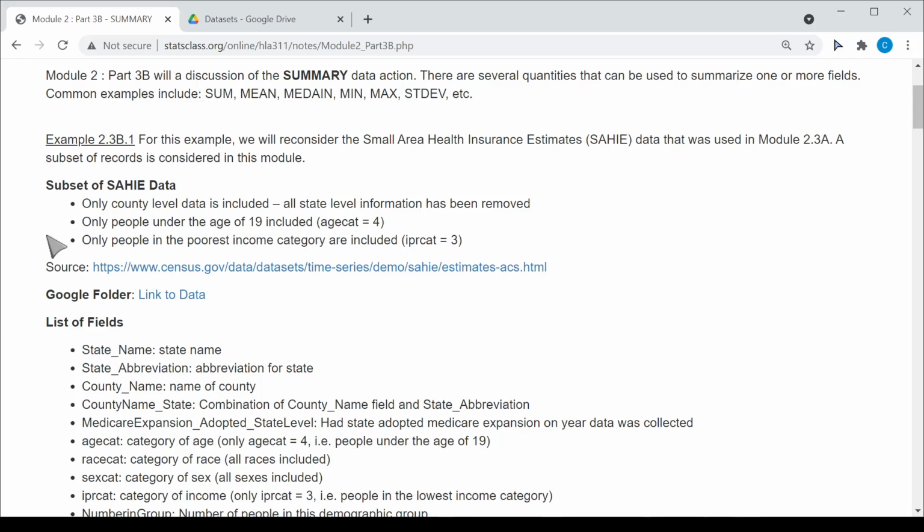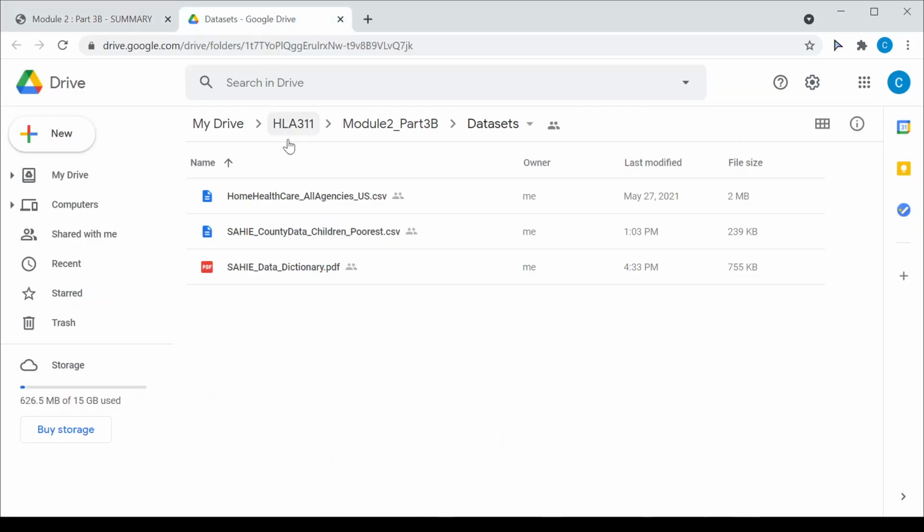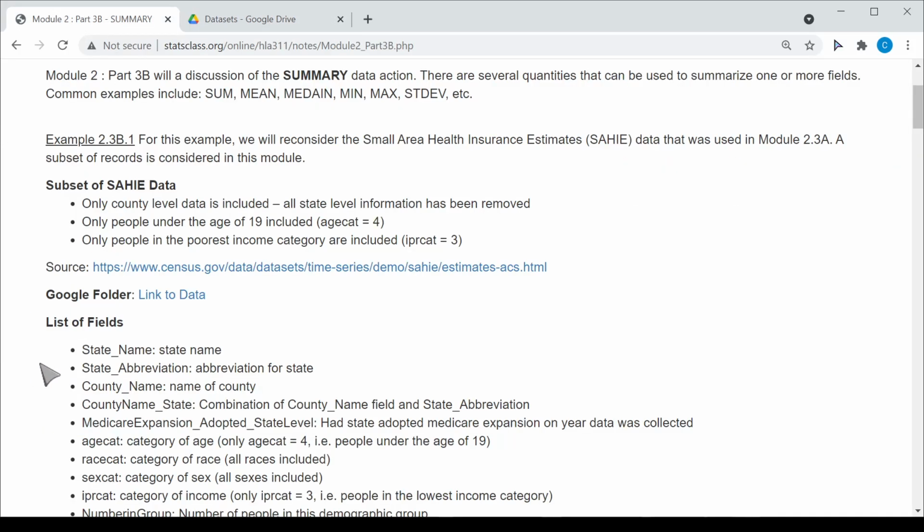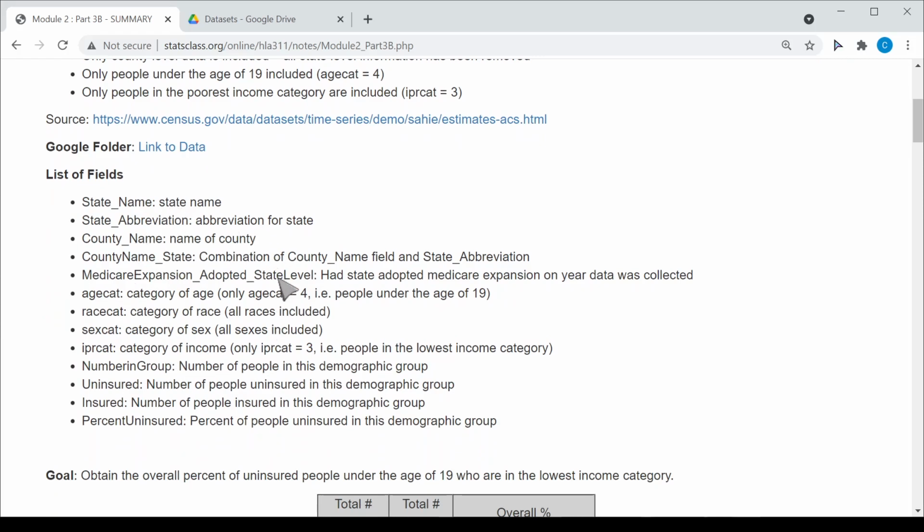So I'm going to be looking at the percent uninsured for people under the age of 19 who are in the poorest income category. That's the summaries that I'm going to be creating with this data. Here is the data, or a link to the folder. We're going to be using this data set here, and then the task will have you use the home healthcare data set. Here's a list of the fields. This was covered earlier, so I'll skip over that here.